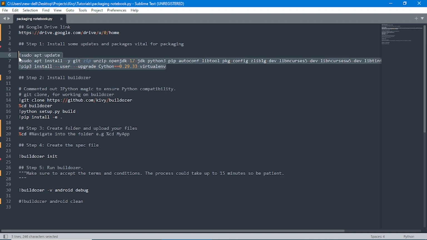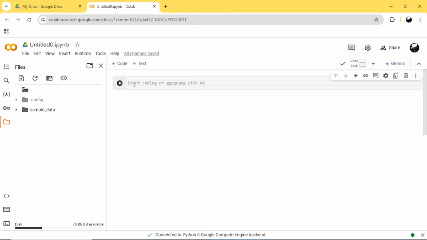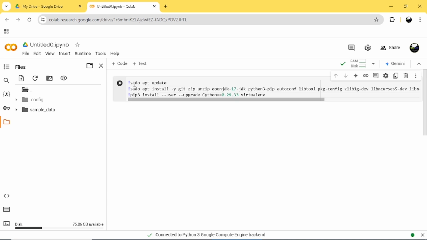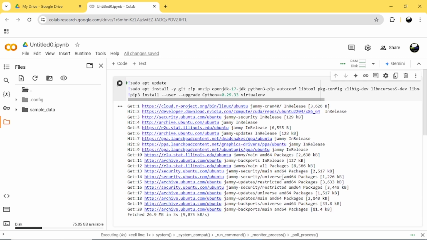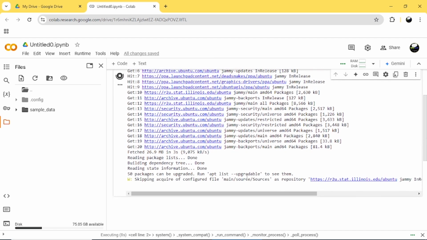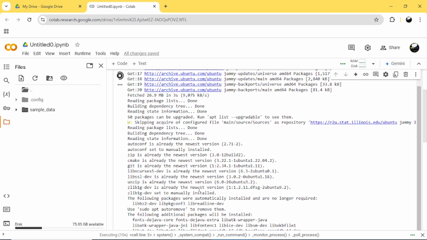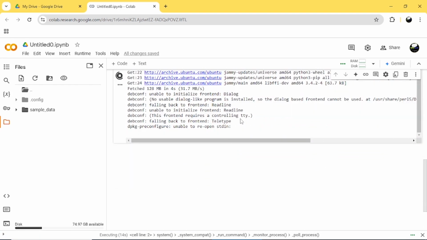I'm copying using Control-C. I've copied it, and now I'm going to paste it here by using Control-V. It's pasted. As you can see, everything is pasted here, and now I can go in and run it. It will take some time to update and install all the packages, so let's just wait for it. As you can see, we can scroll down and see what is being installed.